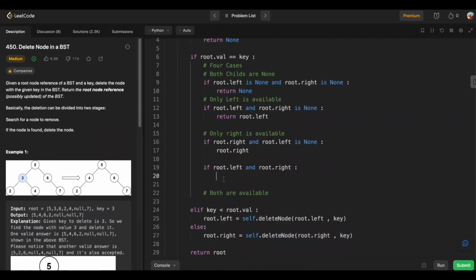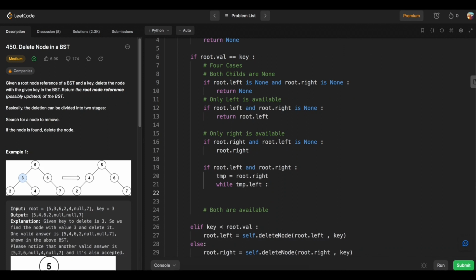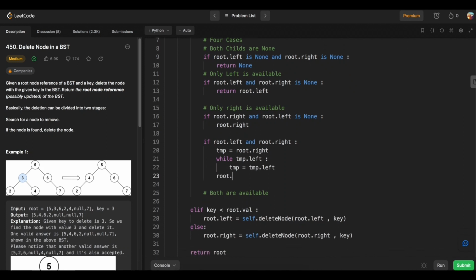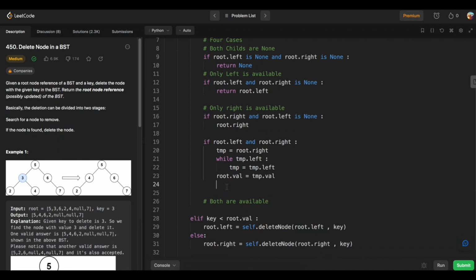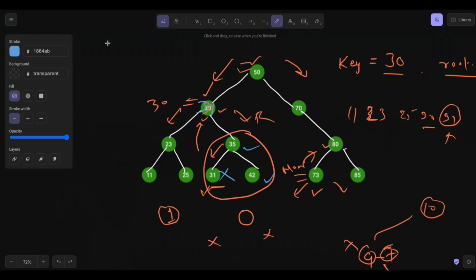So how can we do that? We have to traverse first, on the left hand side. So we go to the self left, we assign a temp element and we say while temp dot left is available, you keep traversing to the left side. So temp equals temp dot left. Now I reach the leftmost node. Now I'll say root dot val equals temp dot val. I'll assign the same, in this case 31, I'll assign to 30 now.